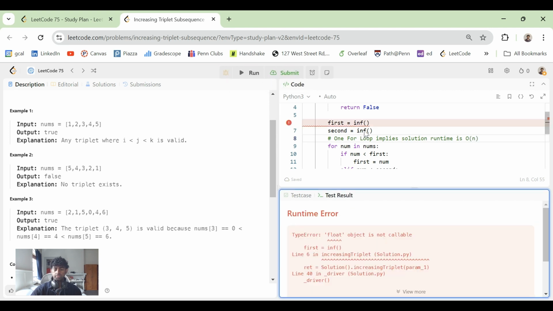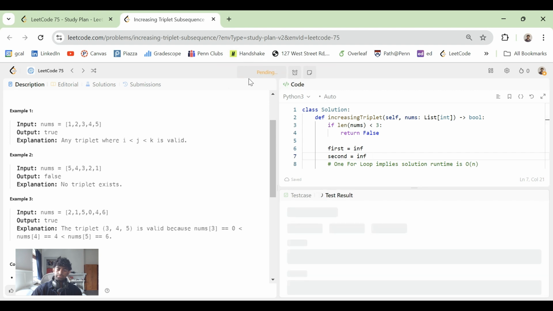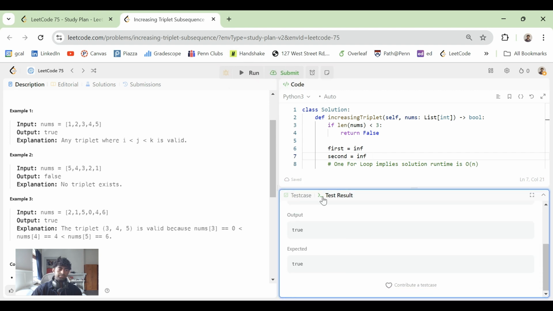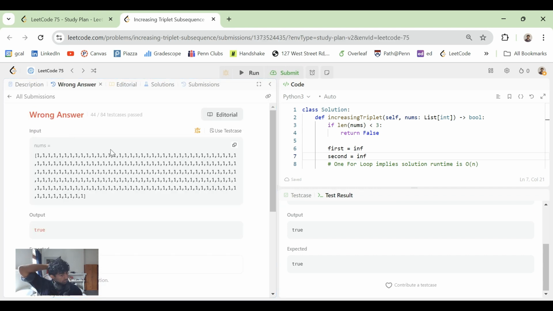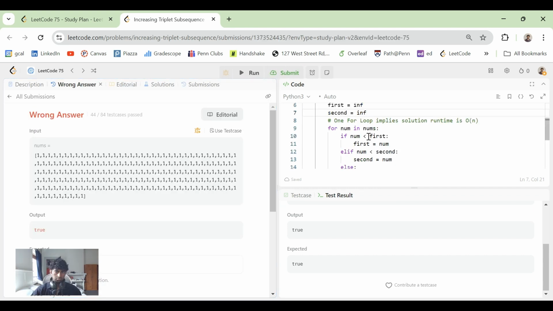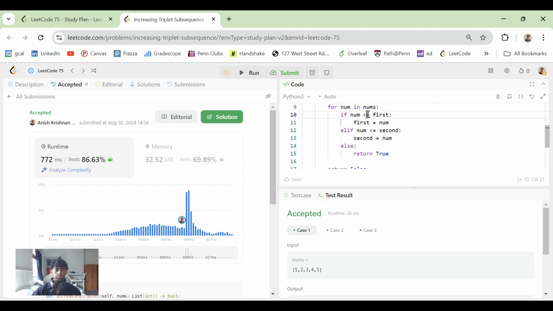Float object is not callable. Is that not how you do infinity? Is infinity just that? Sweet. This should be less than or equal to, because otherwise, in cases like that, we have an infinite loop.